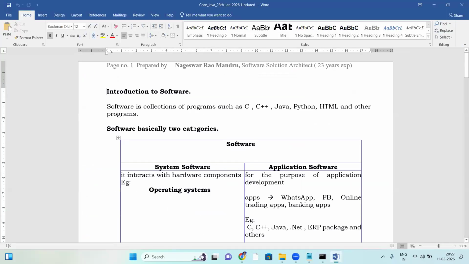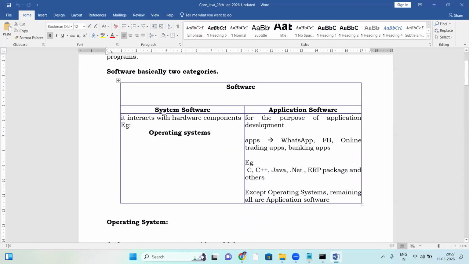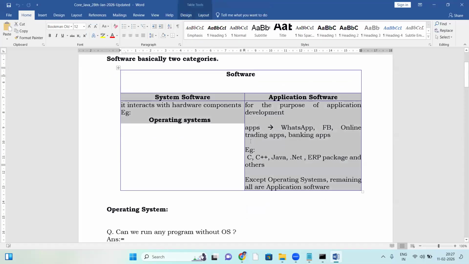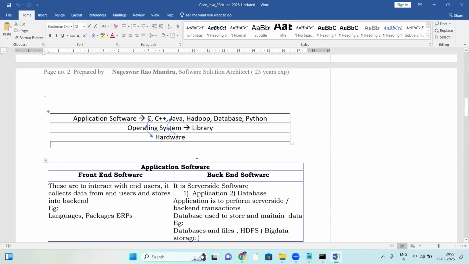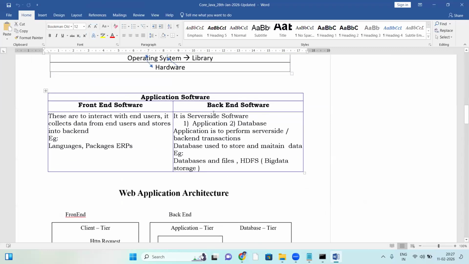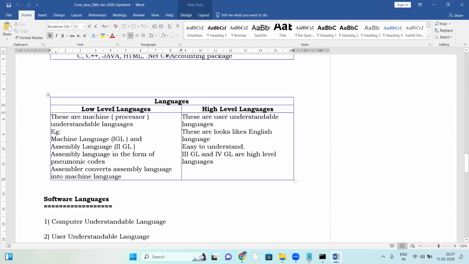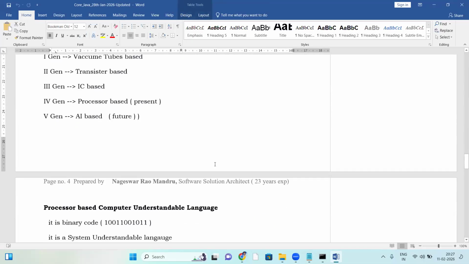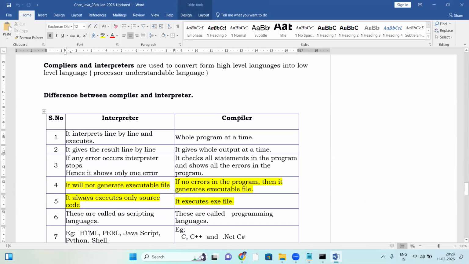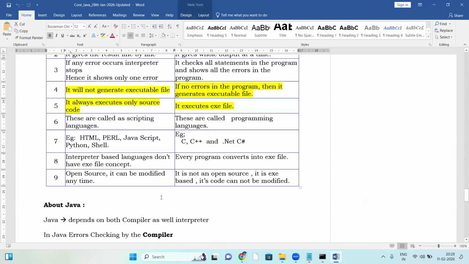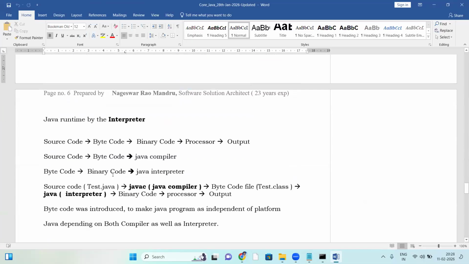So today's topic, starting from the basics: software interaction, like system software and application software. Next, about front end and back end, and then low level languages and high level languages, and next about interpreter and compiler. All these basics. After that, introduction to Java, entering into Java.